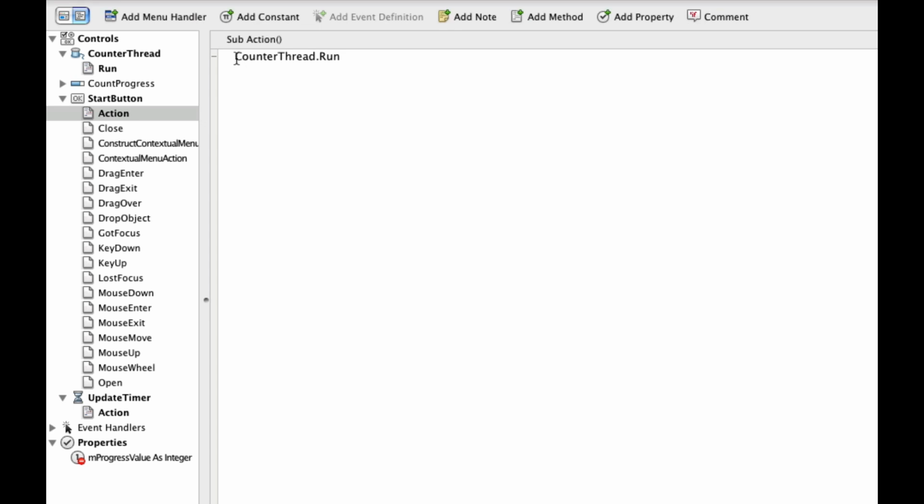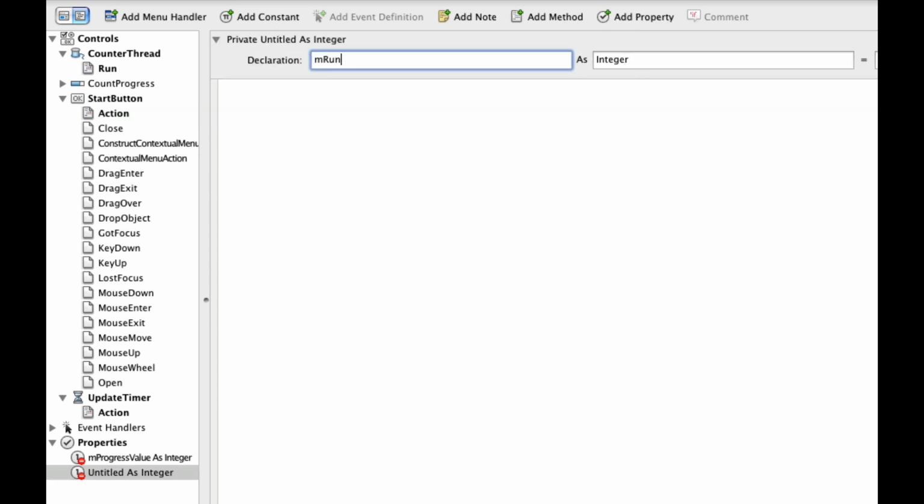In particular, probably going to want to reset progress bar to zero. Make sure the timer has the right mode. Oh, we did that in the properties pane. And then you can run the thread. This will cause a problem if you try to run the thread, or you click the start button twice in a row, because it'll try to run a thread that's already running, and that raises an exception. So you can check for that by adding some code. We'll just add a property that tracks if the thread is actually running.